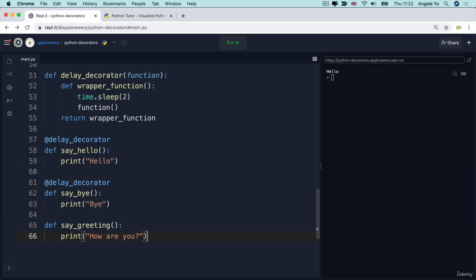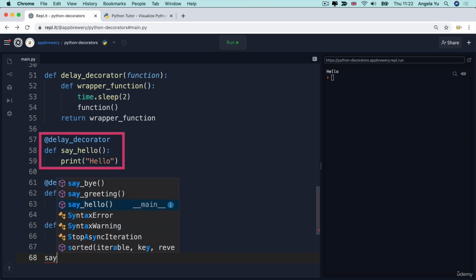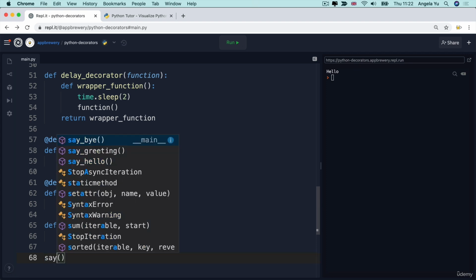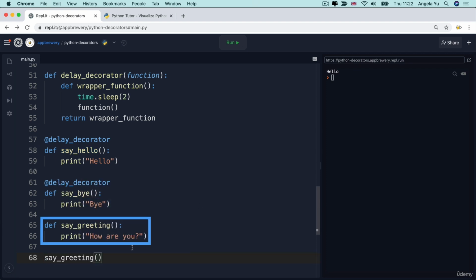But now when I actually run my function, say hello, for example, you can see that this one, because it's got the delay decorator, it's going to wait for 2 seconds before it prints hello. But if I call say greeting, which is the one that doesn't have the decorator above it, then you can see it gets triggered immediately.